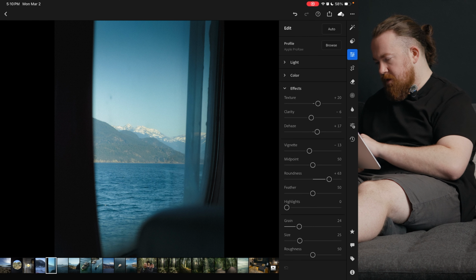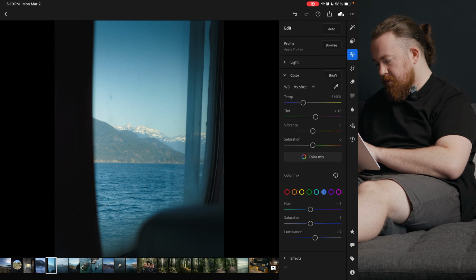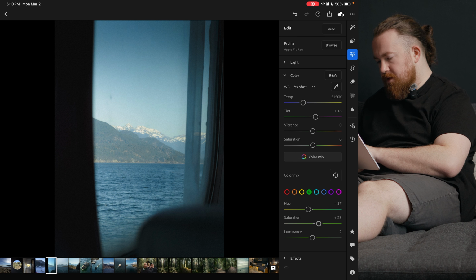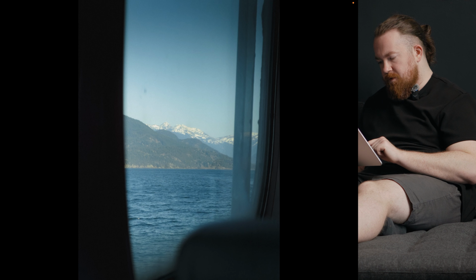That's looking good. And then color. What if I just bring down? Yeah. And then green, I'm not going to get too much. So overall, I think that looks good.